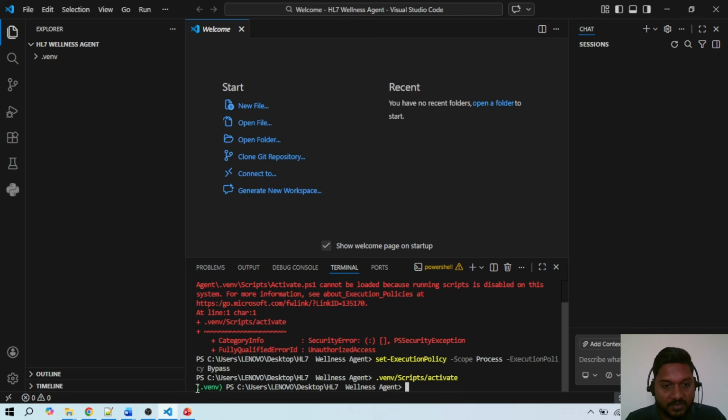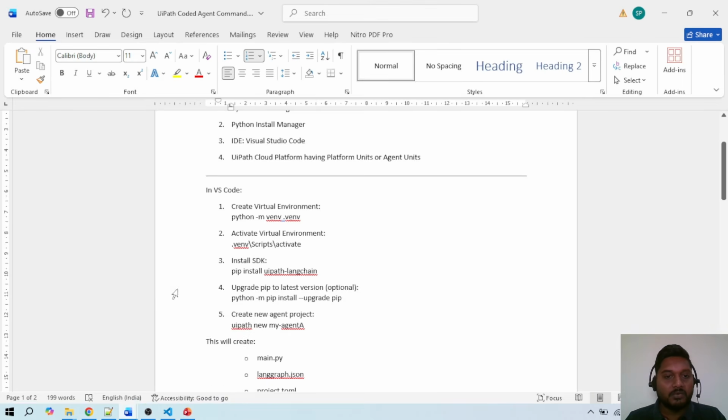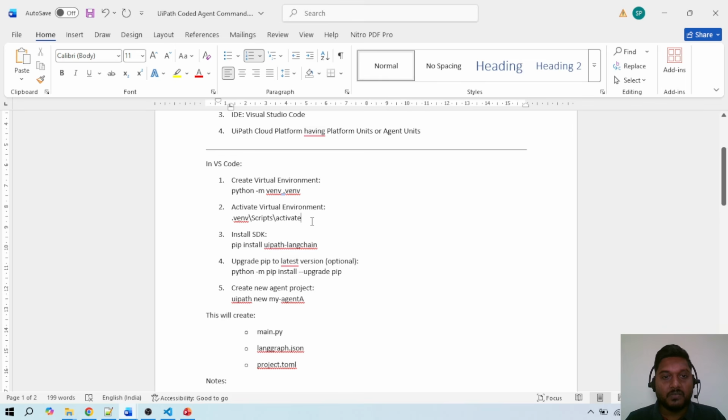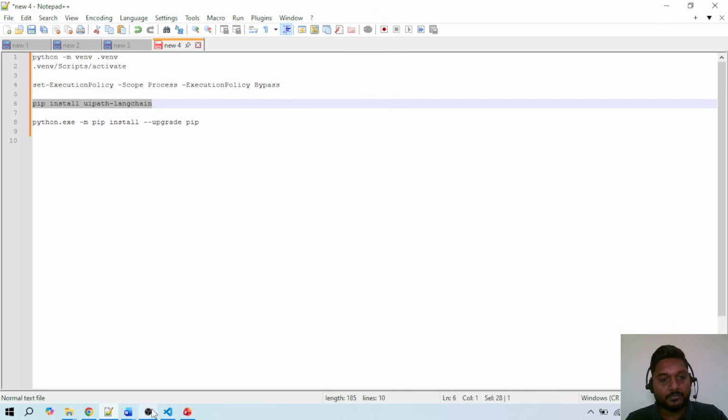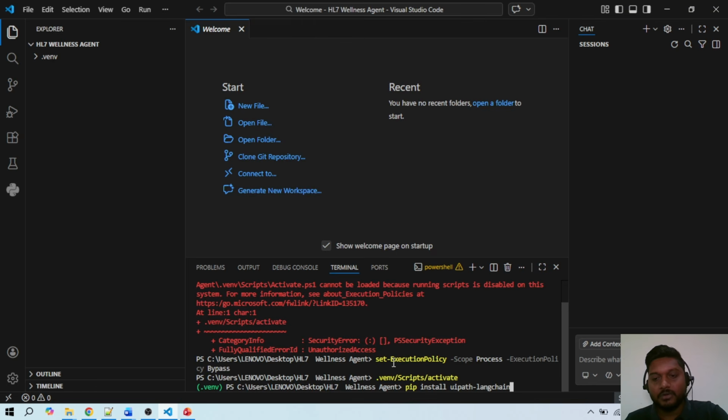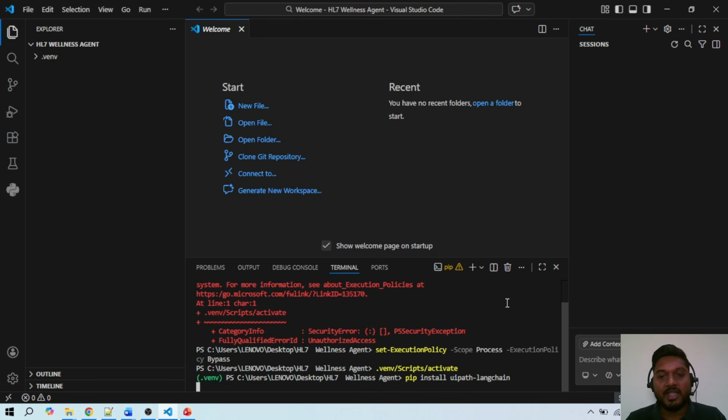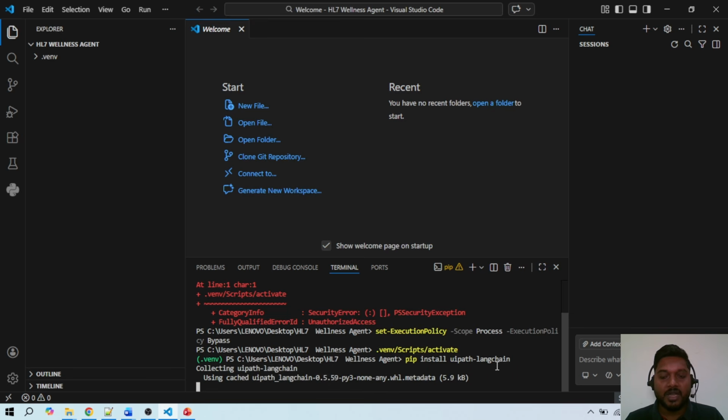You can see that previously it was C:\Users\Lenovo, but now it shows the virtual environment and then our folder name. Up to that, everything is good and we have activated our virtual environment. Our next task is to install the LangChain module. We will copy this command and paste it there. We are installing the UiPath LangChain module, which will take time and will install the whole LangChain framework.